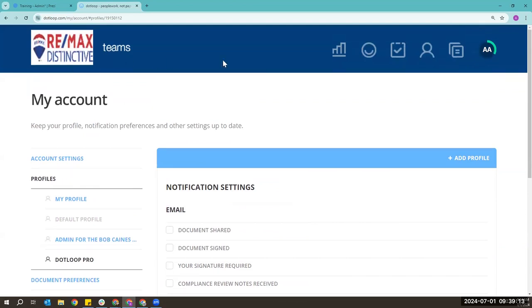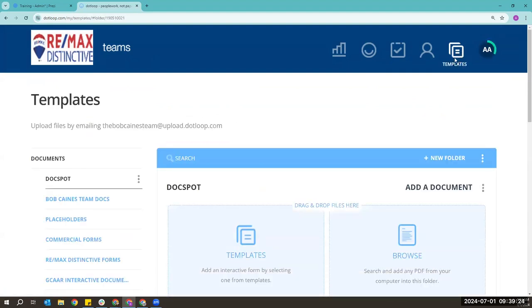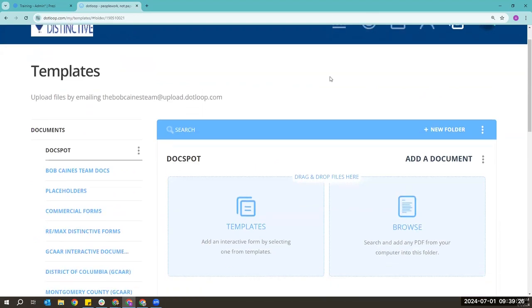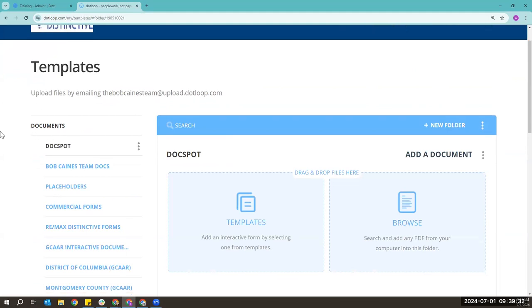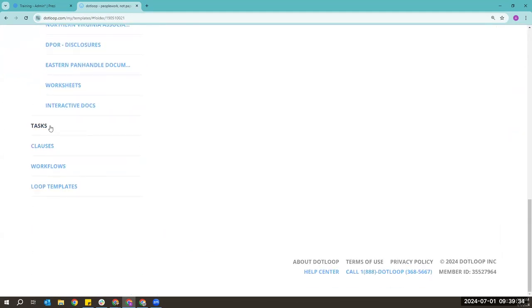So at the top navigation bar, right next to your initials, there should be these two pieces of paper that look like templates. And so I'm going to click here to open up our template section. And underneath templates, as an admin, you'll see a couple of different areas. We have our document templates, our task templates, clauses, workflows, and loop templates.